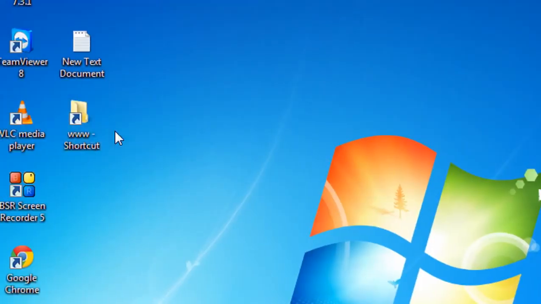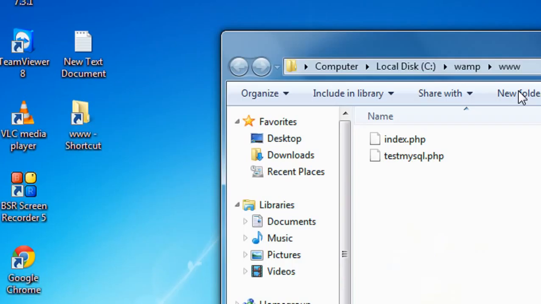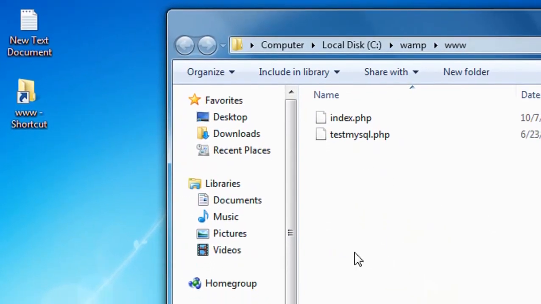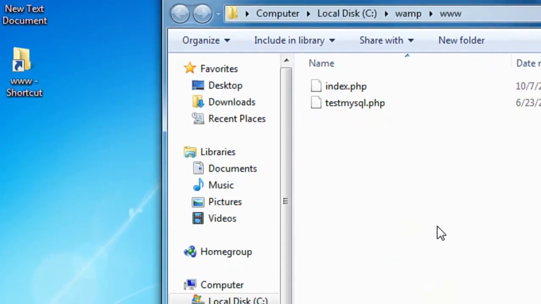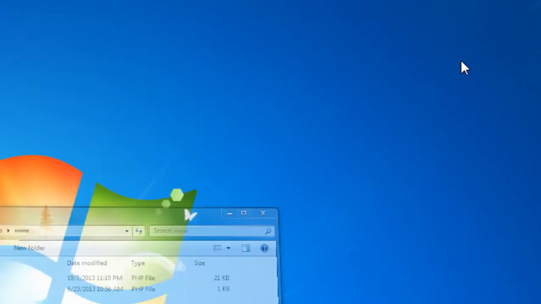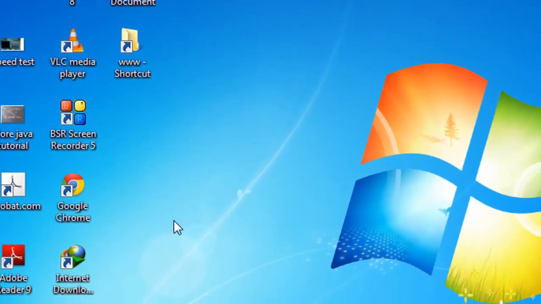Now you can see that a shortcut of that folder is available on the desktop. Now you can easily put your PHP files into this folder, and you can easily access those files in your WAMP server. Guys, this is how we install the WAMP server in Windows.